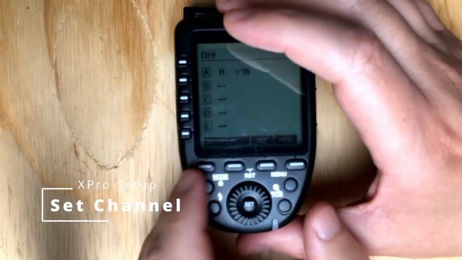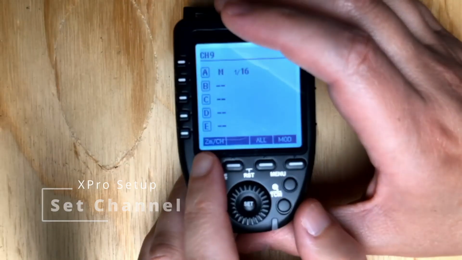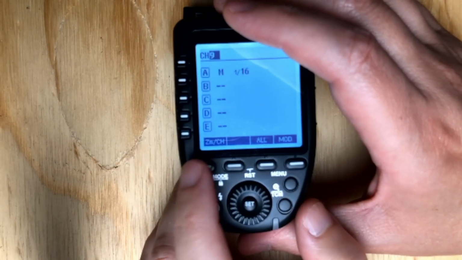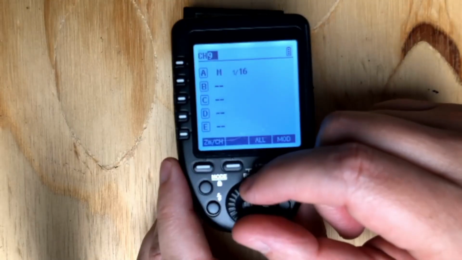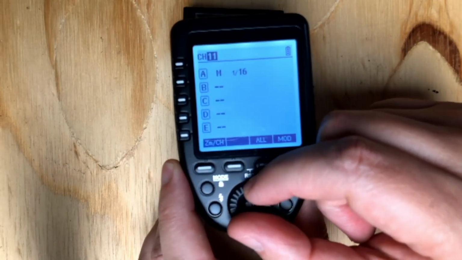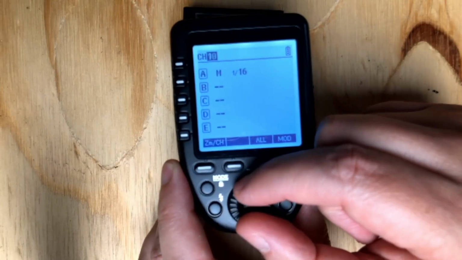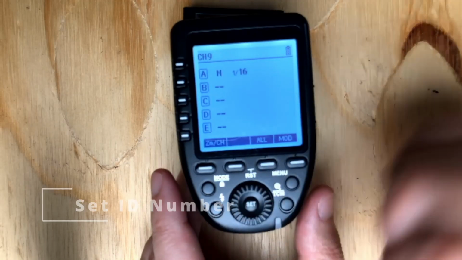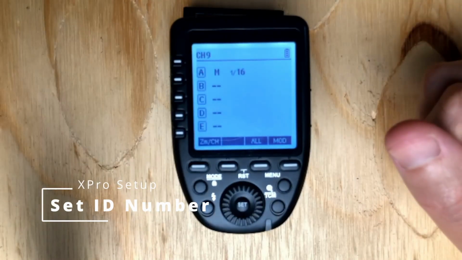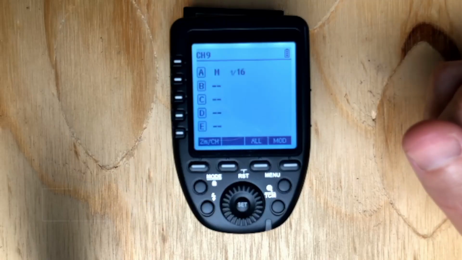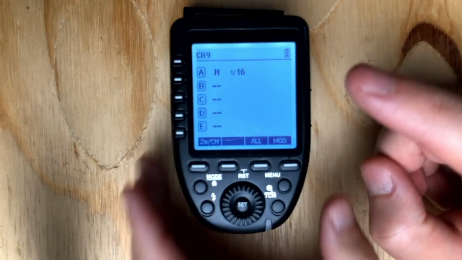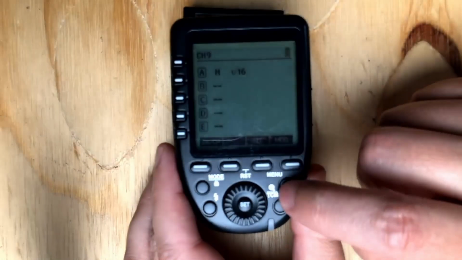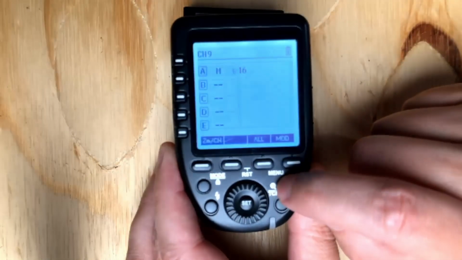If we wanted to change channel, we don't, but if we wanted to, we only need to press and hold this button, the zoom channel, and we can rotate the wheel and change the channel. We're going to leave it in channel 9. Now, we set the ID on the flash, so we also need to set the ID on the transmitter. We're going to do this by pressing the menu button.